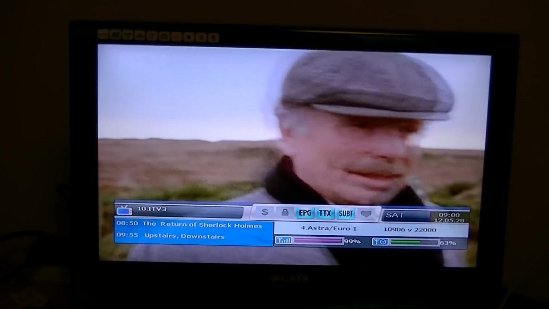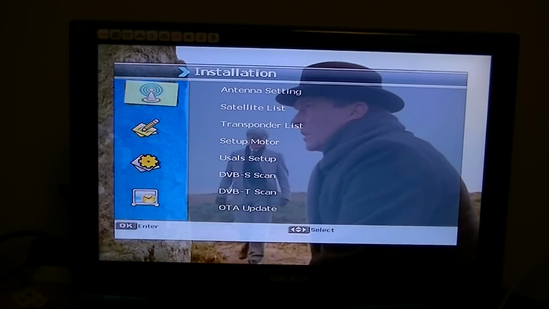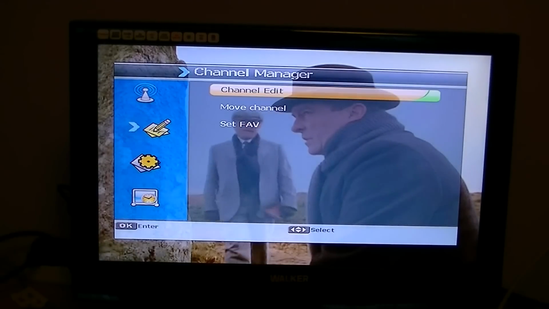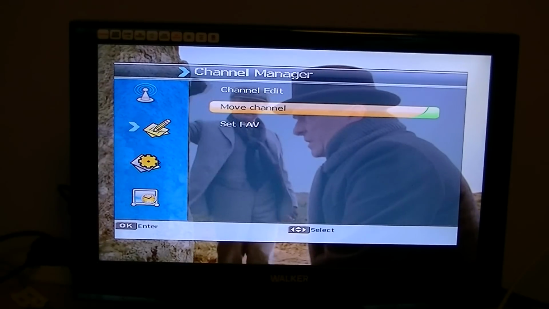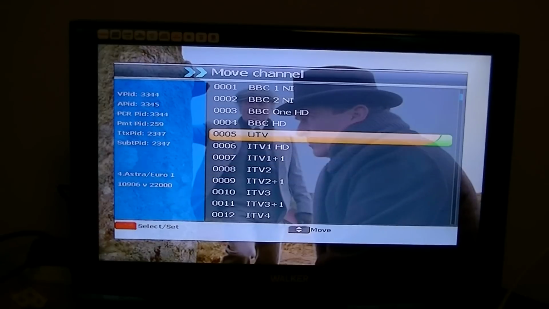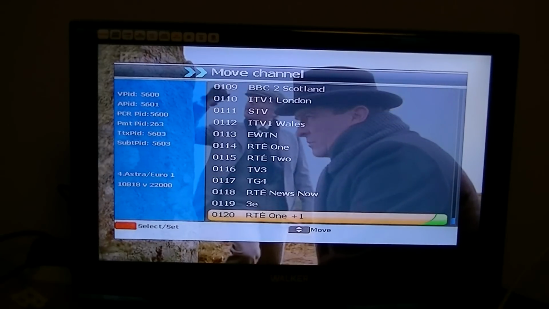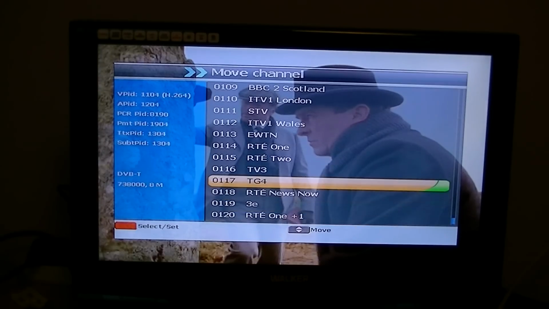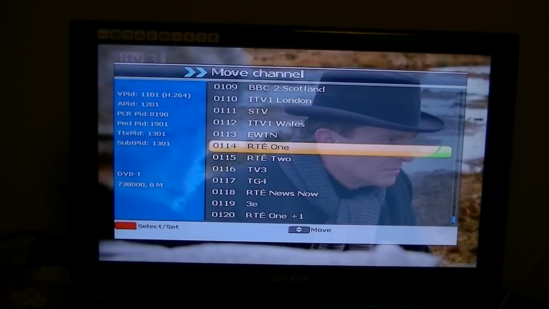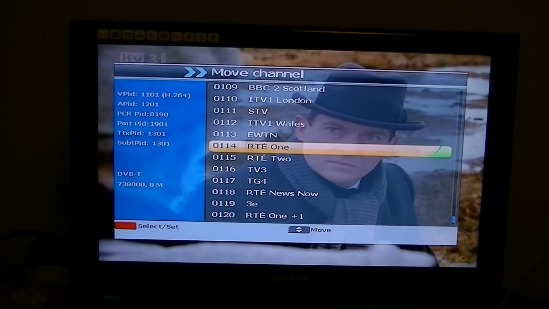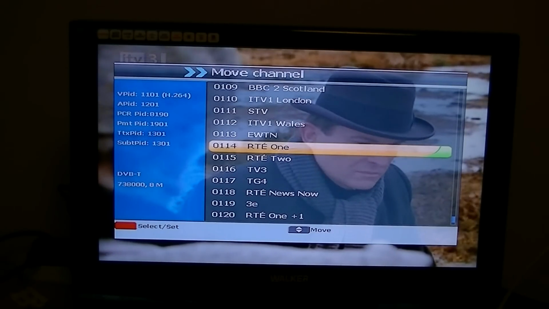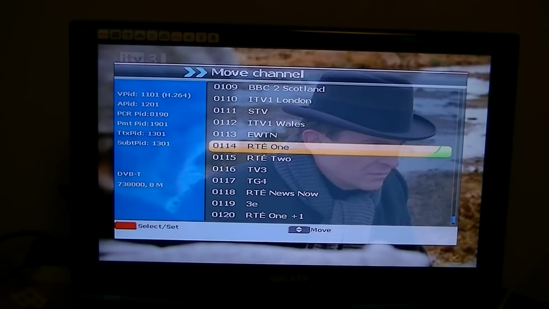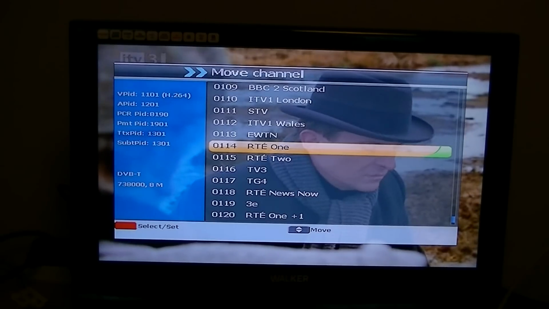So what we want to do is go to the menu, go down to the channel manager, and arrow across, then arrow down to move channel. I have scanned in and deleted the weaker RTE signals that I may have mentioned before, and I've kept the stronger ones. I've shown in another video, during the terrestrial scan, how you determine which is the stronger of the Irish Saorview channels.